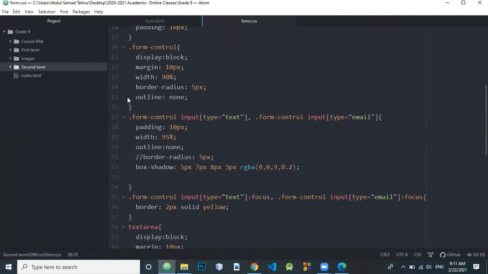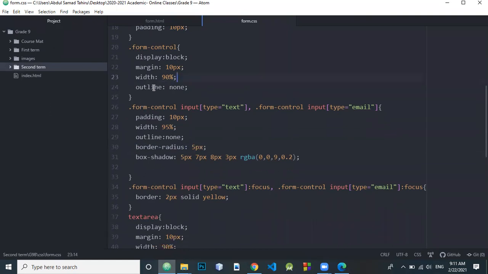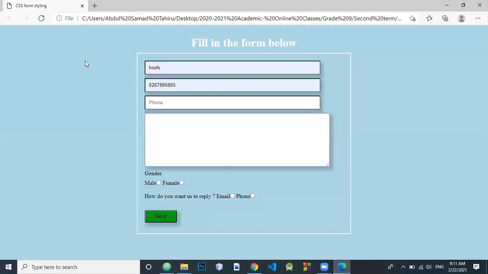The form control, I added border radius there. Let me see if I can put it in the input itself. Save now. Save. Refresh the browser. It's applying. It's applying to the fields.